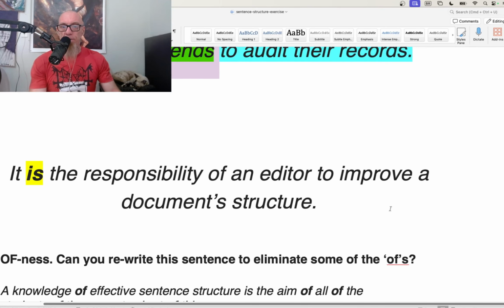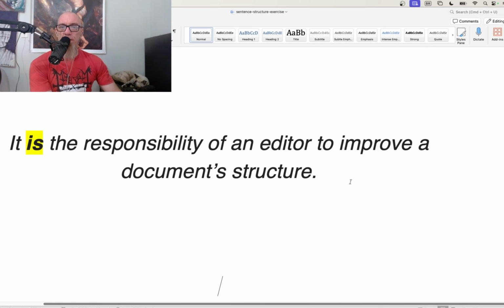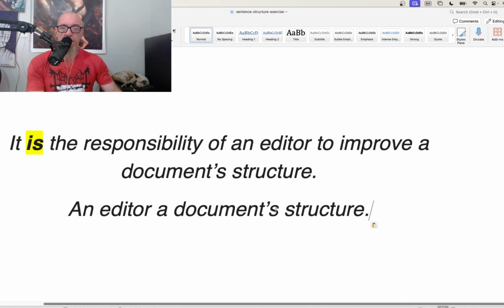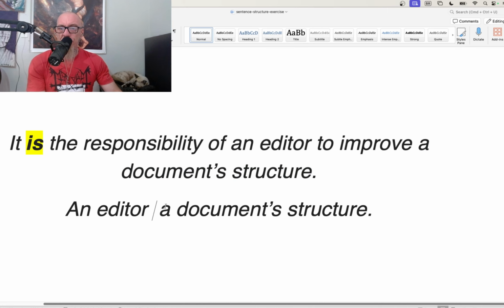Okay, let's look at the next one here. We have this: it is the responsibility of an editor to improve a document structure. Again, who is our protagonist? Well, that's an editor. Easy. Okay, what is our object? We'll say here, a document structure. Now, your first instinct might be to say an editor is responsible for, right? We want to change responsibility, but is there a verb for responsibility? No. We just have an adjective and a noun, but both of them require the verb to be. He is responsible for, it is his responsibility.